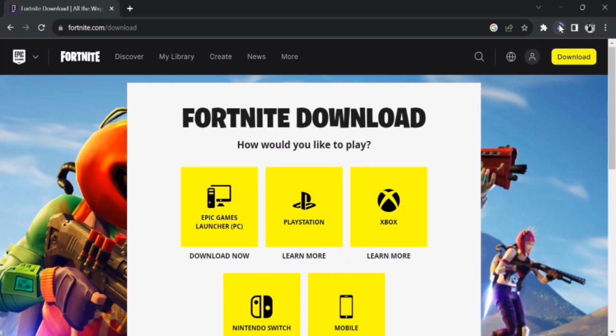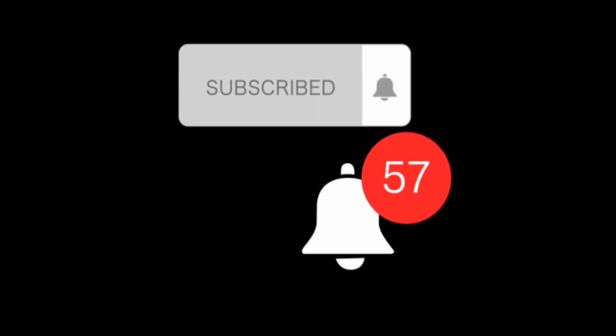Once the download process is over, you can go to your file and simply install it. So that is how easily you can download Fortnite on your PC.